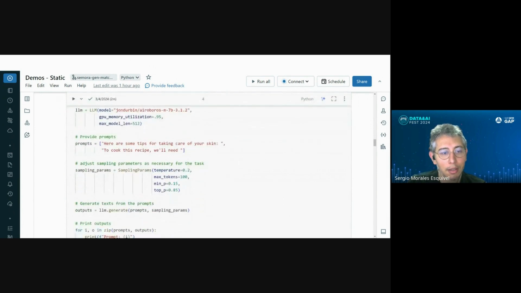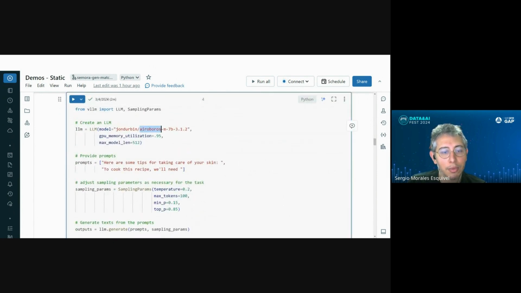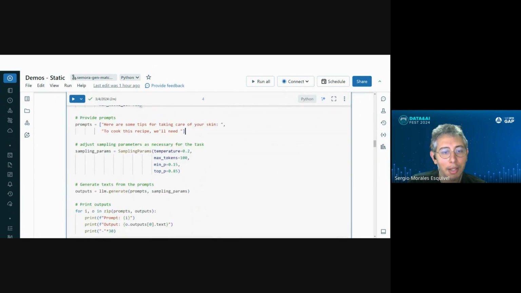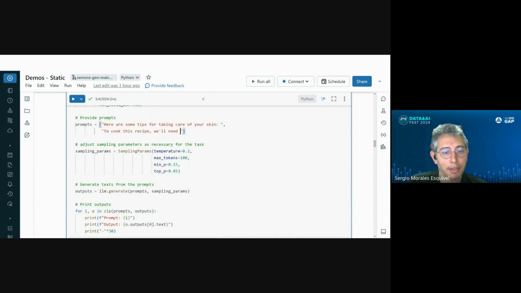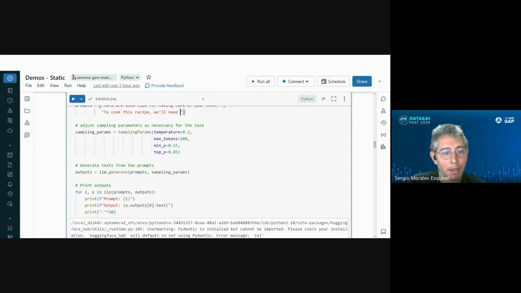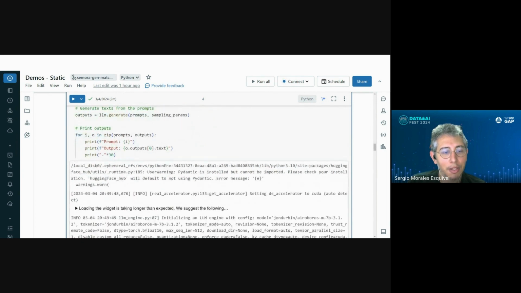Here is a second example in which we are switching to Ouroboros, the one that I mentioned earlier as being very good at following instructions, and I'm giving it 2 prompts. In this case, they are, here are some tips for taking care of your skin, and to cook this recipe, we will need. So I would expect it to follow this up with a list of tips on skincare, and then a list of ingredients. Here we've got our sampling parameters. I'm providing the prompts alongside the parameters, and then I'm also doing a little bit of work to get the text out of there, so these are easier to read.